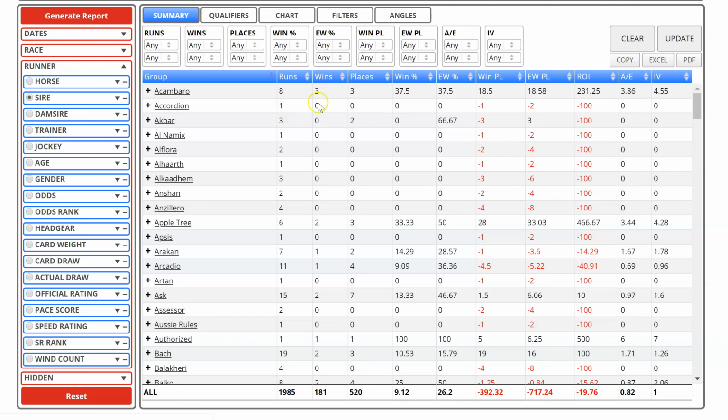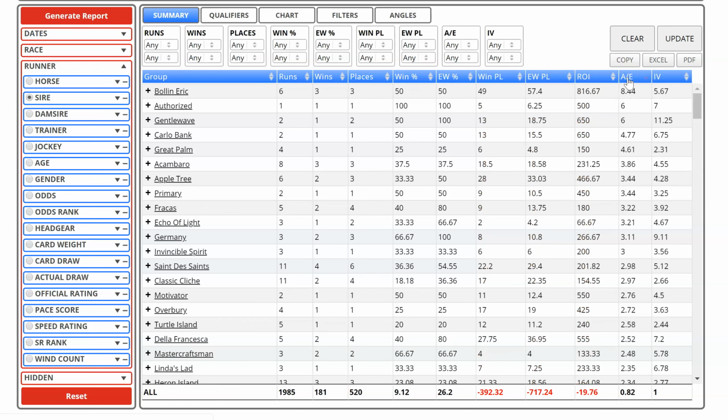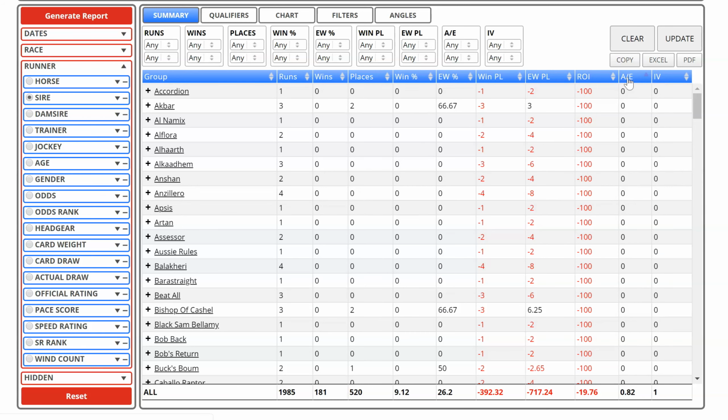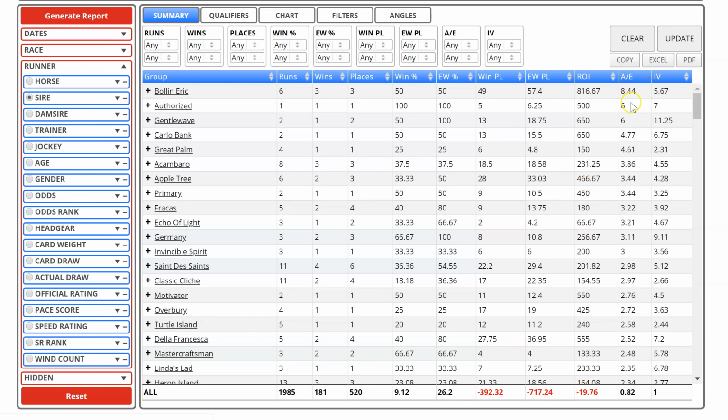So what we can do is sort by any of the column headers. Let's sort by actual over expected, which is one that I tend to use quite a lot. If I click it once, it sorts low to high. Click it again, high to low. So this is interesting, but we've got a lot of sires here with almost no data, and it's not really a very meaningful data set.